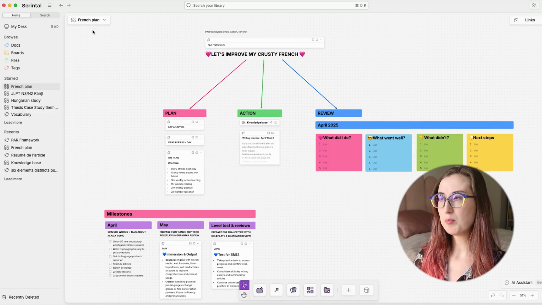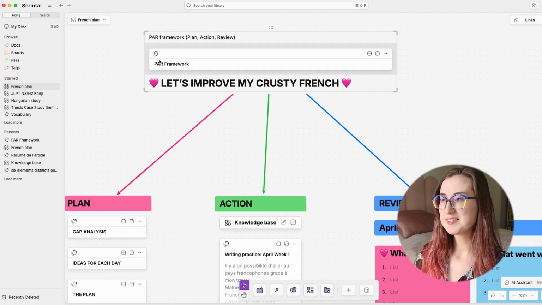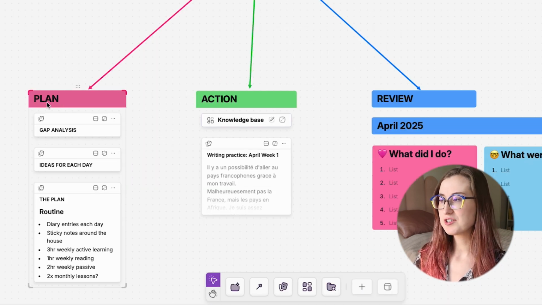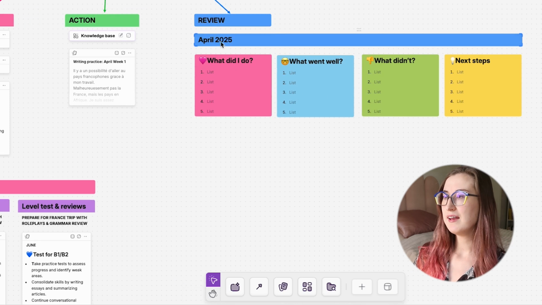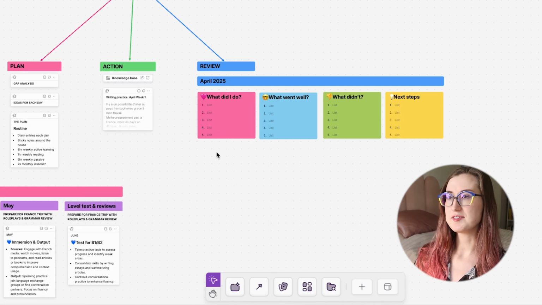So this is a board in Scrintal. That is like your workspace. And I start here with, let's improve my crusty French. And I've created a few headings: plan, action, and review, obviously. And under plan, I have my milestones for the next 3 months. And under review, I am going to do a review at the end of each month to see how it goes.